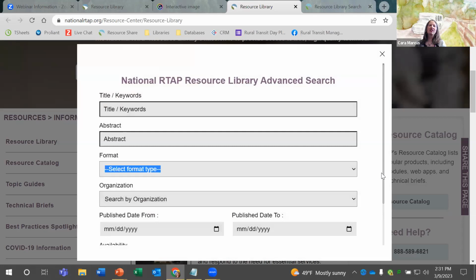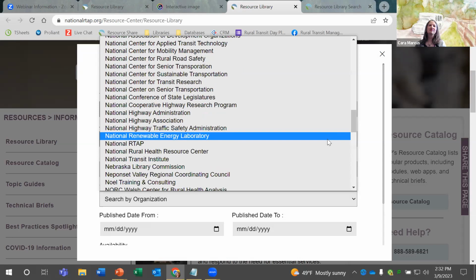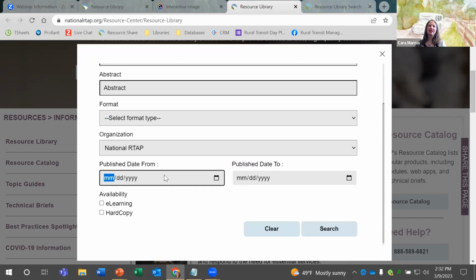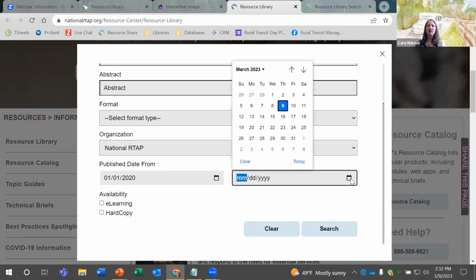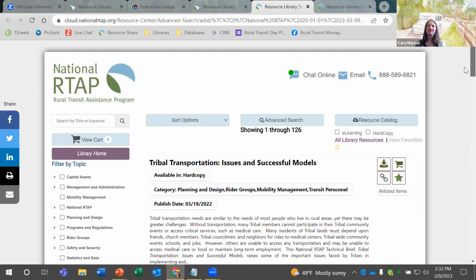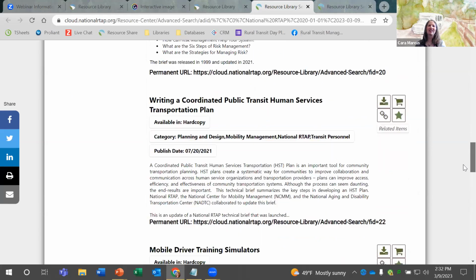An advanced search, say you want to see what we did. National RTAP, and let's do 01, 2020, to, and you can even do up to today, and search. Wow, we have a lot. Since 2020, 126 items.